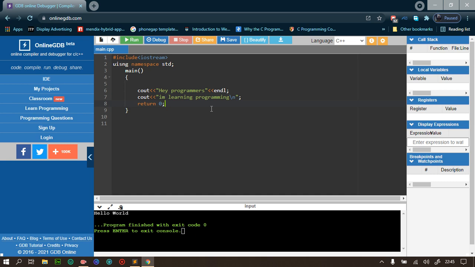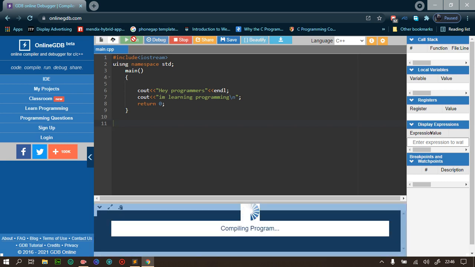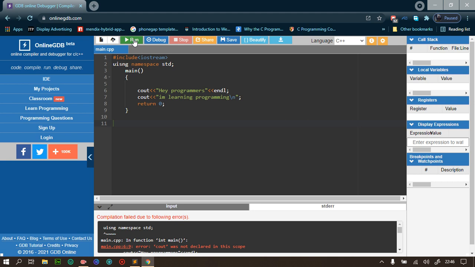We are following the basics that we had earlier. We have a library here, one of the major libraries to handle our input and output. This is just a simple program that is not going to do anything much apart from saying, hey programmers, I'm learning programming. So what shall we do? We shall come up here and command a run.